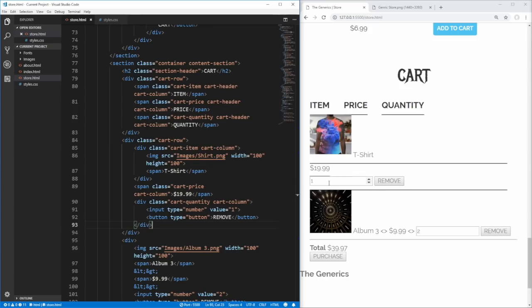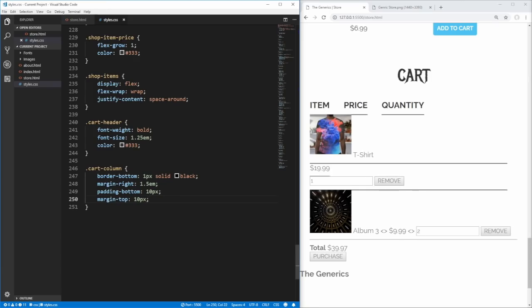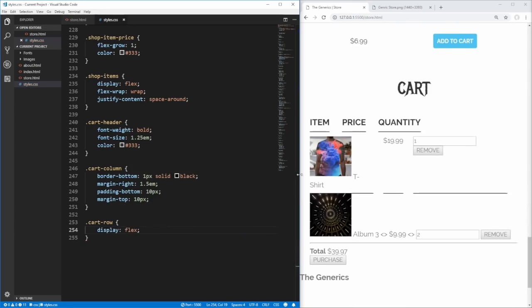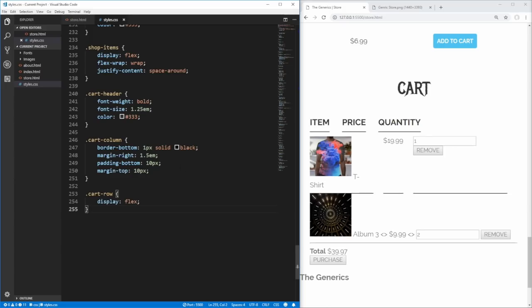In order to get around this, we want to use Flexbox again in order to align these items properly. So if we go back to our styles.css, let's style that cart row, and we use display flex in order to get all these items onto one line, just like that. That's perfect. We're now running into the problem though, where our columns are different widths. As you can see, this item column here is not wide enough to support all the stuff in it. The price column doesn't line up with the actual price here, and the quantity is way off.